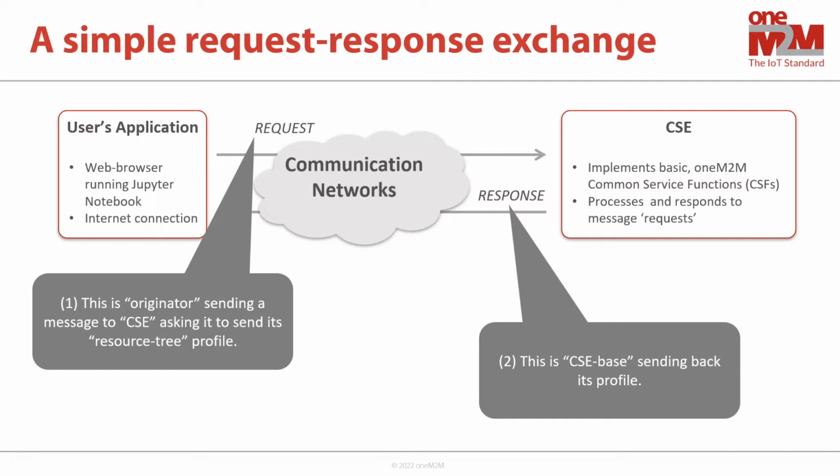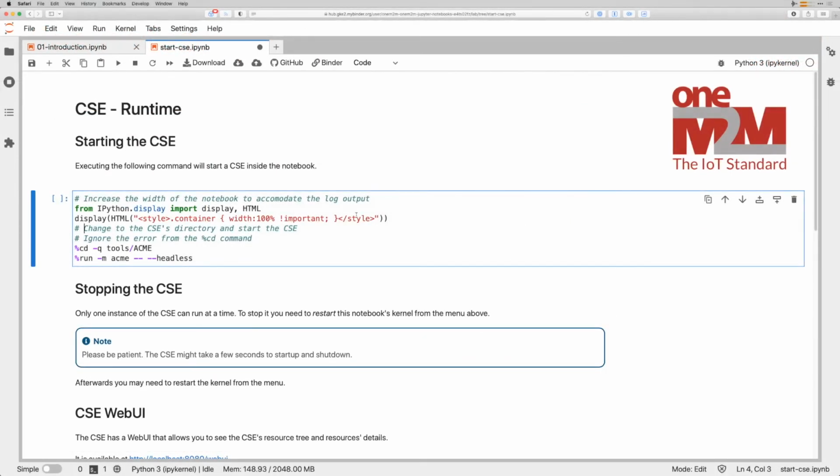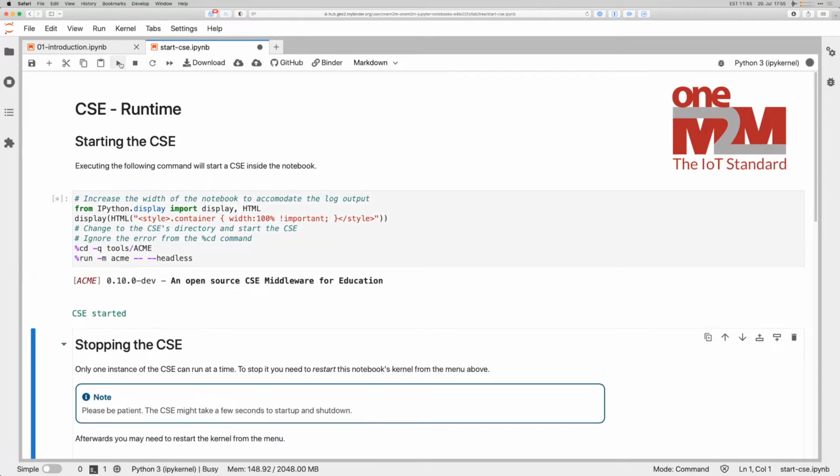Let me take you to our Jupyter binder window to see this procedure in action. Okay, I'll pass control to you. Before we can start with the interaction, we first have to start the CSE. I've already opened the notebook that runs the CSE. The CSE itself is run by executing the code in the notebook. I just positioned my cursor here in the cell, and then I press the run button. Just after a very short moment, you see the output, CSE started, and now the CSE is up and running.